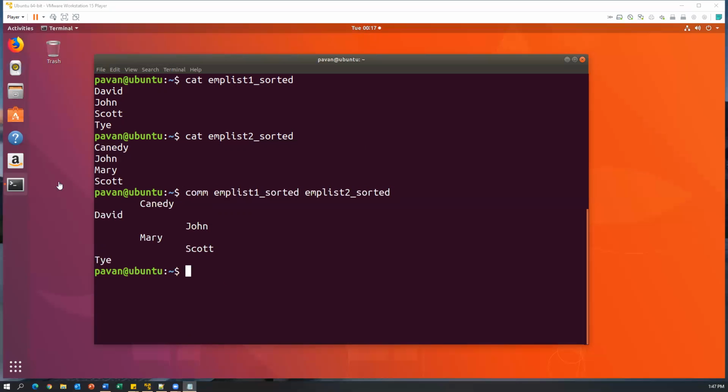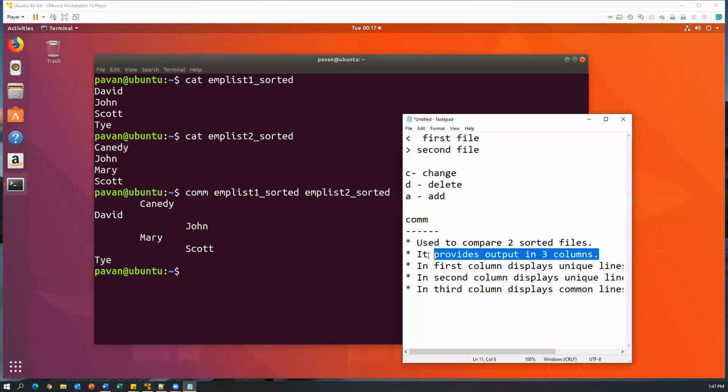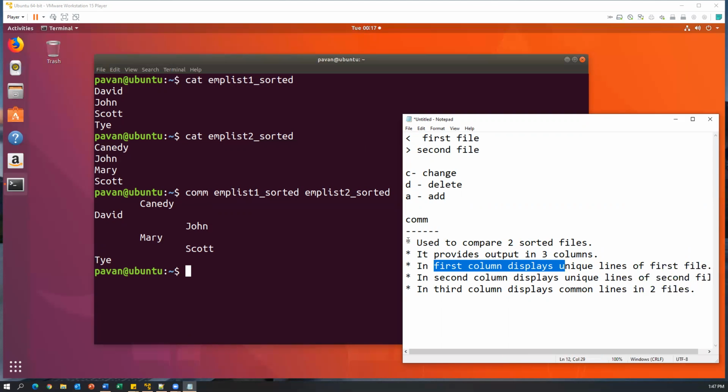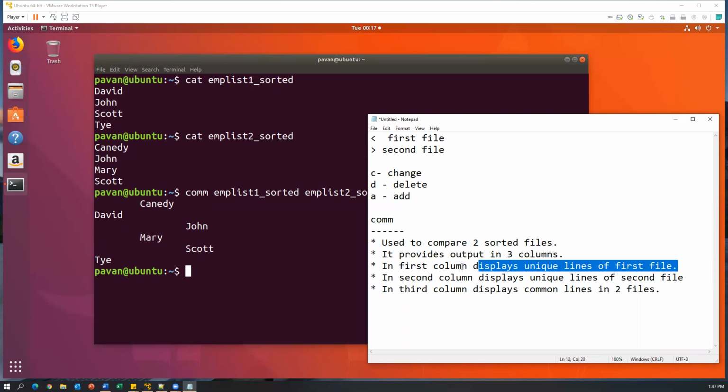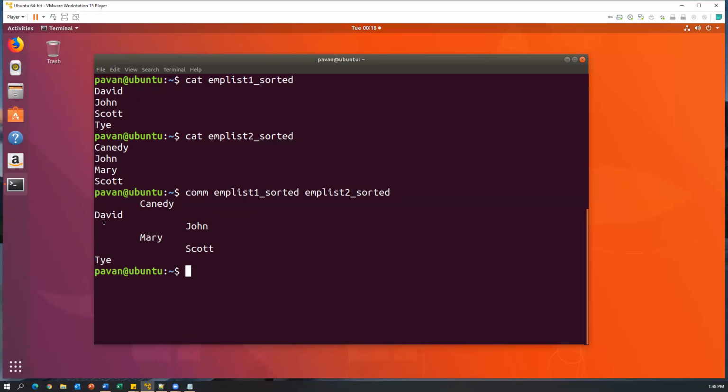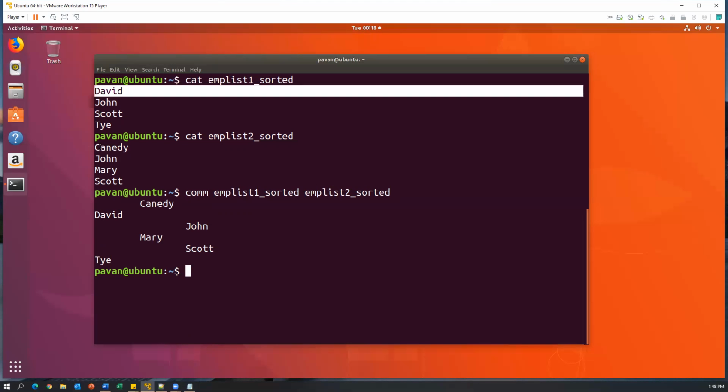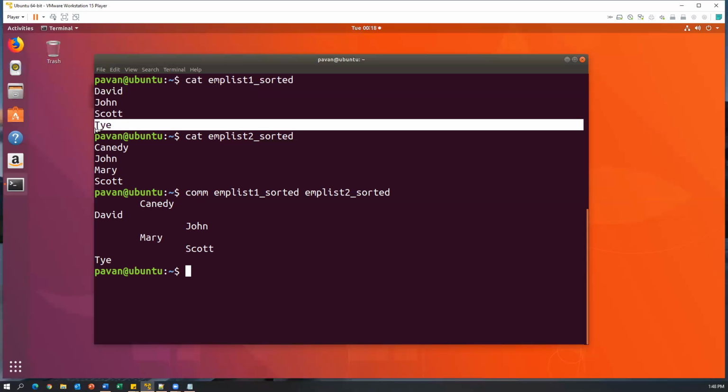As I said before, the output will be shown in three different columns: first column, second column, third column. The first column displays the unique lines from the first file. Unique lines means they are not there in the second file. What are those lines here? David and Ty. David is not there in the second file, and Ty is in the first file, but not in the second file.